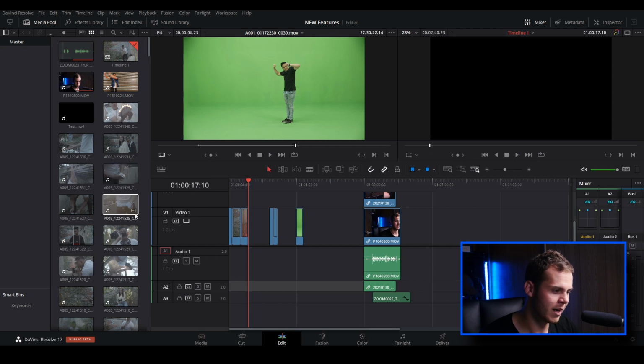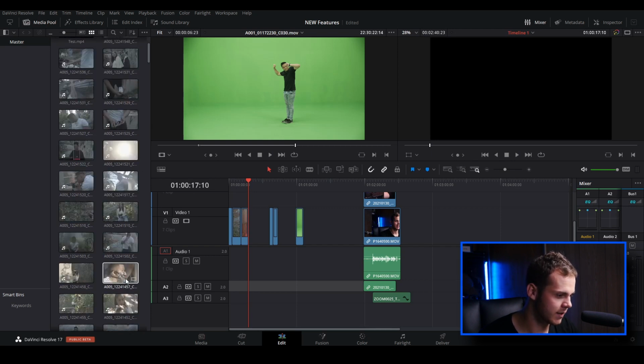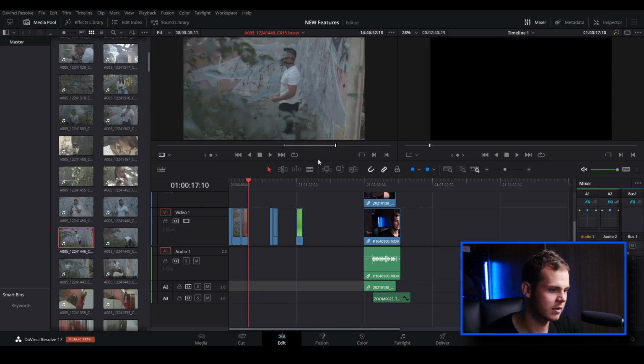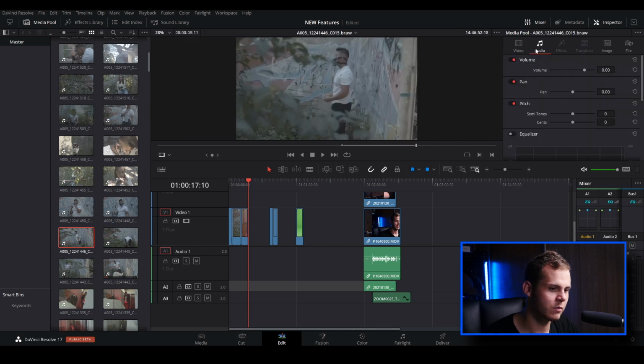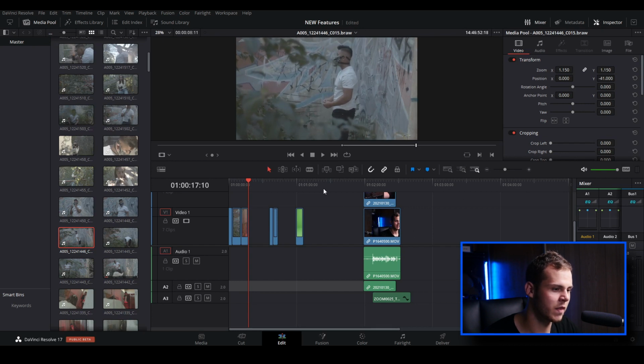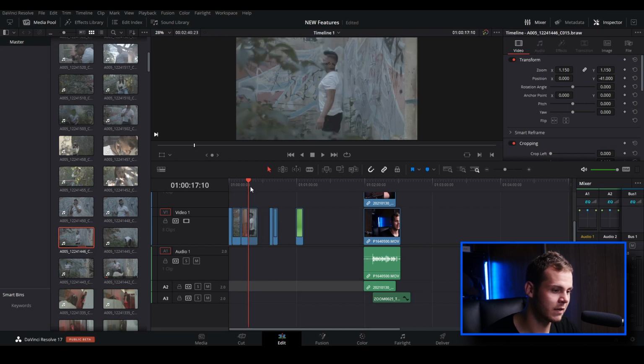So when I select a clip in the media pool, I'm just going to find one. Let's say we want to select this clip. We'll just do our in and out points about there. And let's go over to the inspector tab, and let's say we want to readjust our framing because maybe there's too much headroom at the top. We can just zoom in and readjust our frame. So let's just say we want that. We can actually click and drag it into our timeline, and the changes that we just made will show up in our timeline as well.